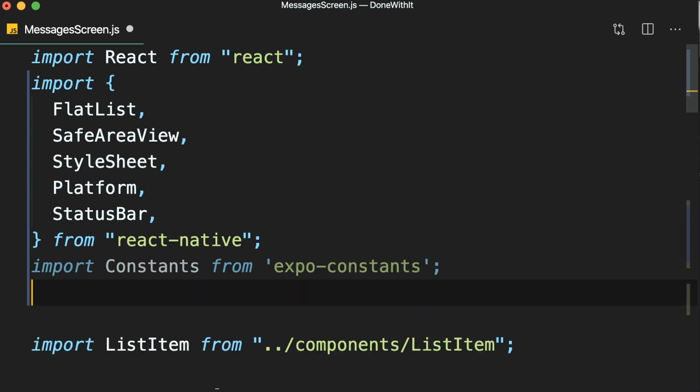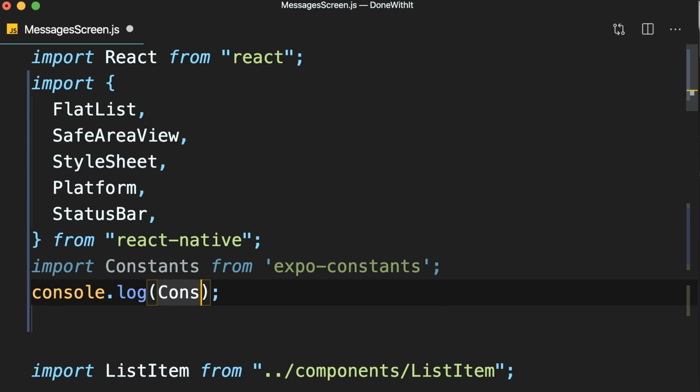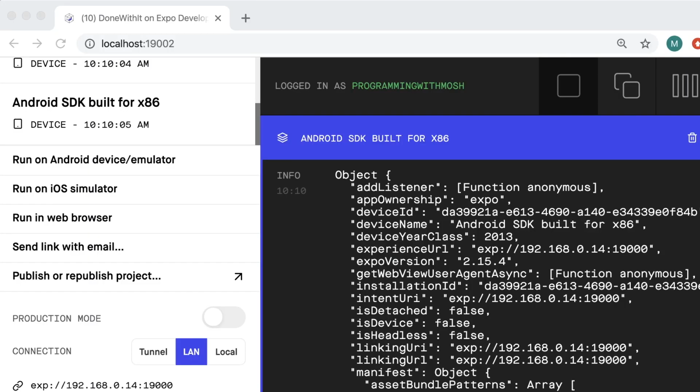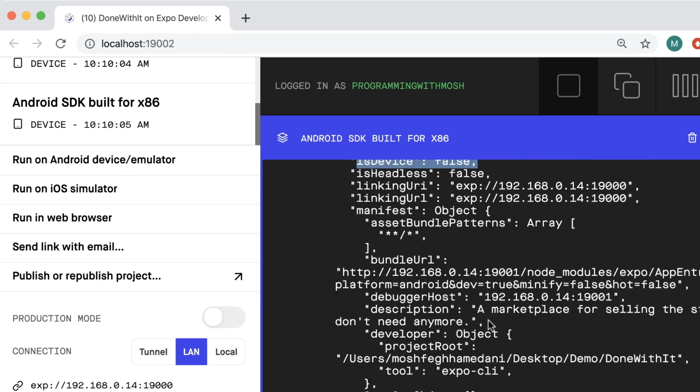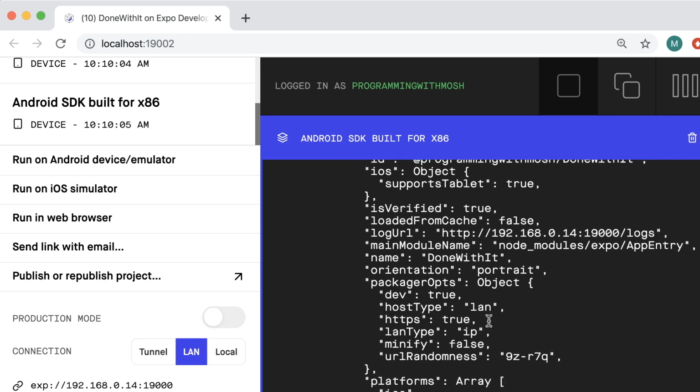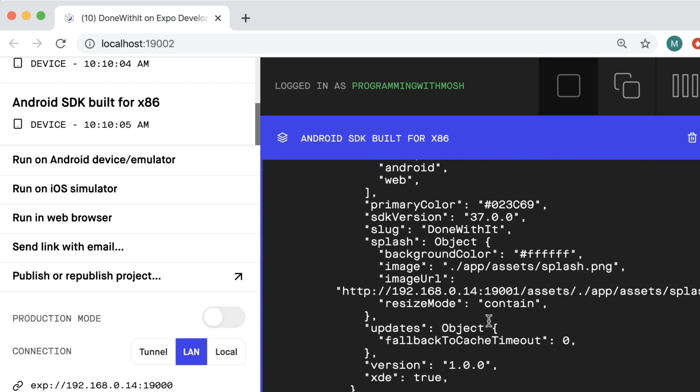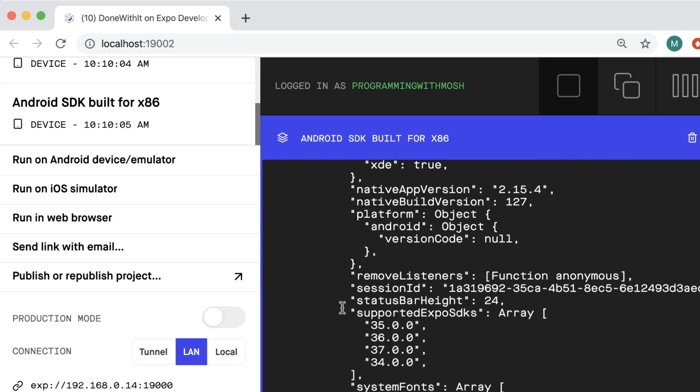So let me show you real quick. Here we can do a console.log and log the constants object. Now take a look. So here's the constants object. We have a bunch of properties here like device ID, device name, device year class. We can tell if this is a real device or not. So a bunch of useful properties. Now, one of the properties that we're going to use in this video is status bar height over here. So on Android, the height of the status bar is 24 pixels. And on iOS, it's 44 pixels.